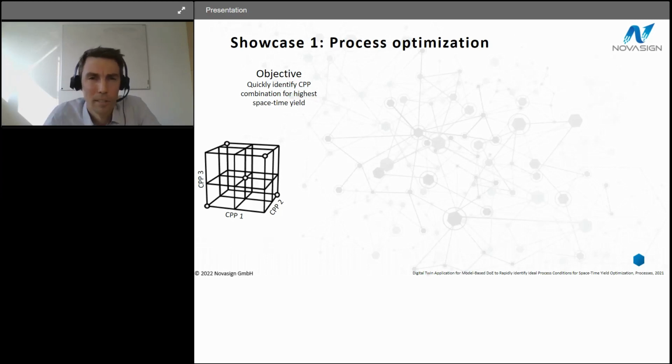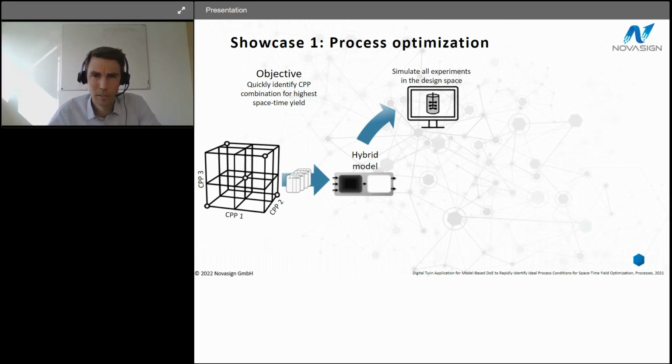So as said, you have to think about what you want to predict, and what the critical process parameters are that you want to vary. Then you start with an initial guess. You perform your experiment, you create your hybrid model, and then you go into this in silico simulator, which simulates all of the possible combinations in this design space.